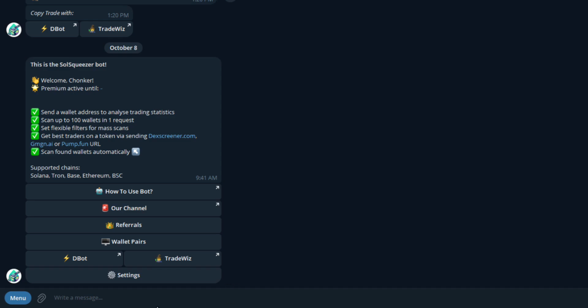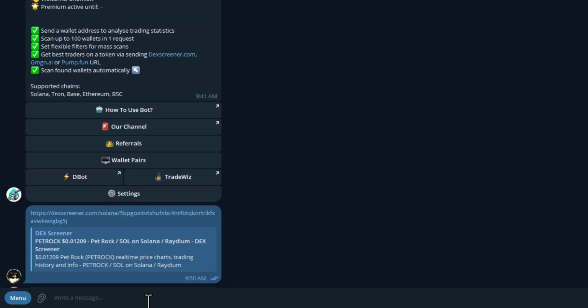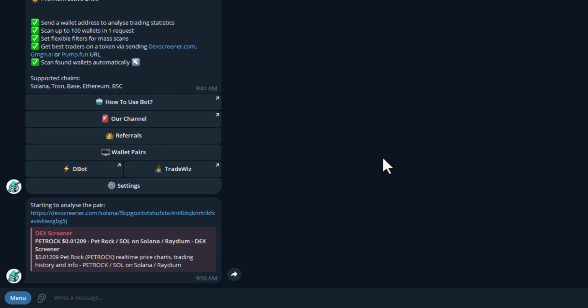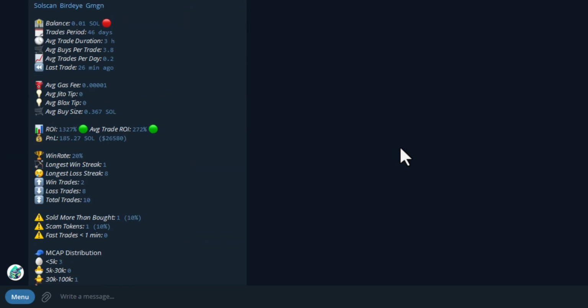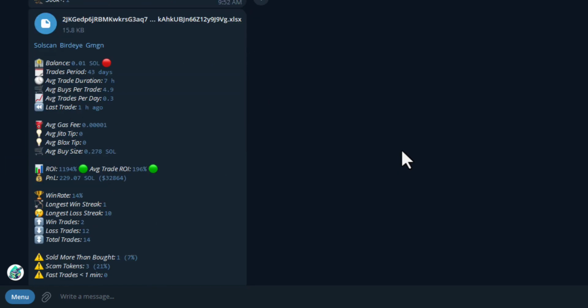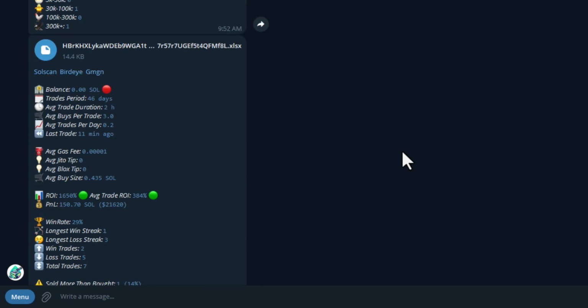Let's go back into Telegram to the SolSqueezer bot. I'm going to give it the URL. It's going to scan it and then let me know which traders are the most profitable that have interacted with that coin. After I punched in that URL, I hit the Analyze Top 100 Traders button, and the bot started compiling all these traders that are the most profitable that have bought and sold that coin.